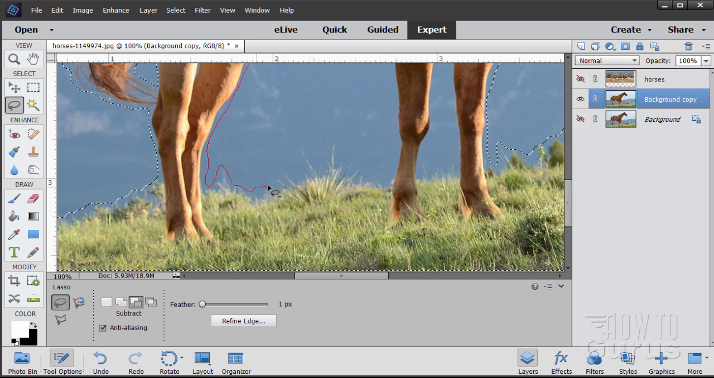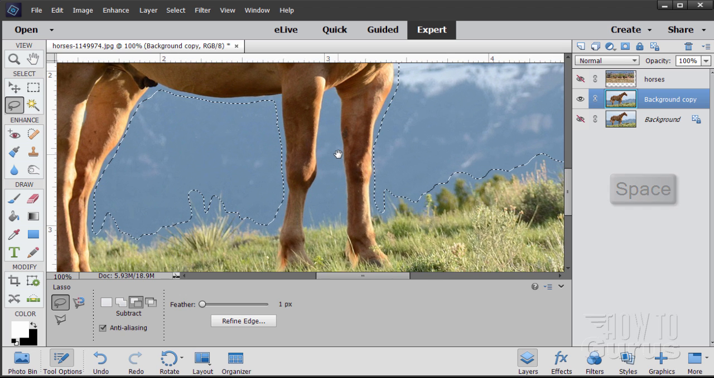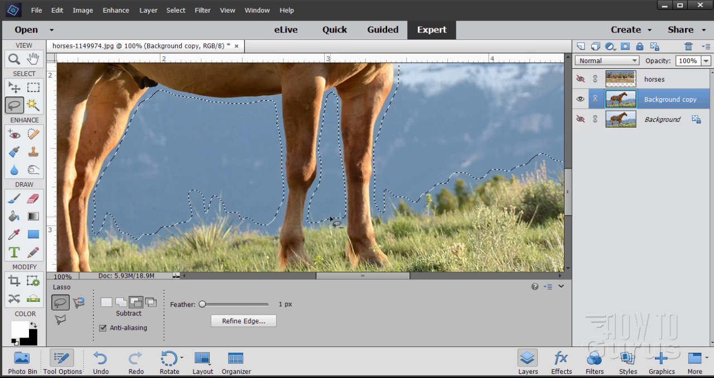And again, just kind of work around the little bushes and stuff here, grasses and things. And again, spacebar. There we go. Move that around, back to our beginning. Gets that out, spacebar, and then let's get this last little bit right down in here. And once this is done, we can now use the Refine Edge tool.